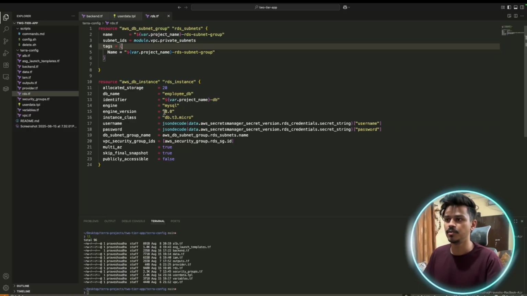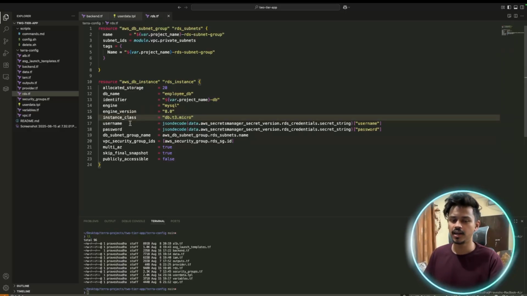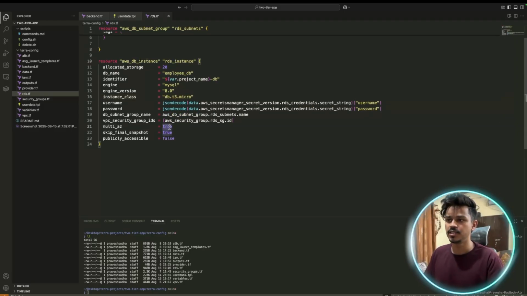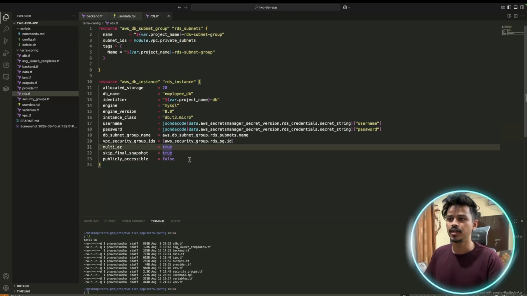The engine version is 8.0, and the instance class is a db.t3 instance. Instead of providing our password here, we are using AWS Secrets Manager, and in this way we are securing our application and not hard coding our password here. It is multi-AZ, which means it is highly available. We are skipping the final snapshot because we don't need it, and we are disabling public accessibility so that only the load balancer can access it.